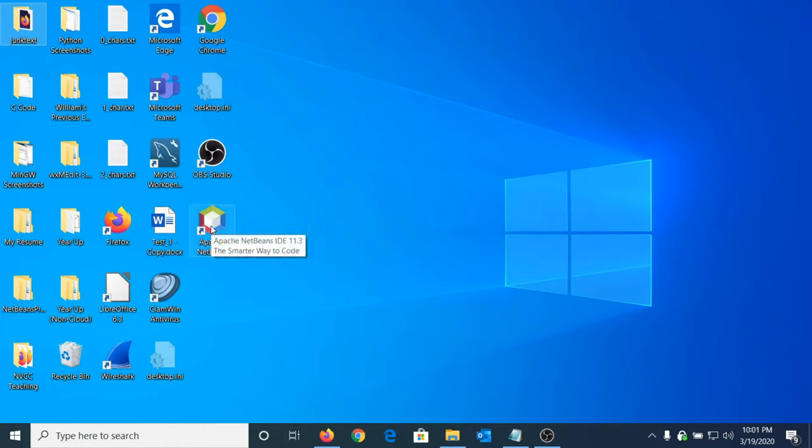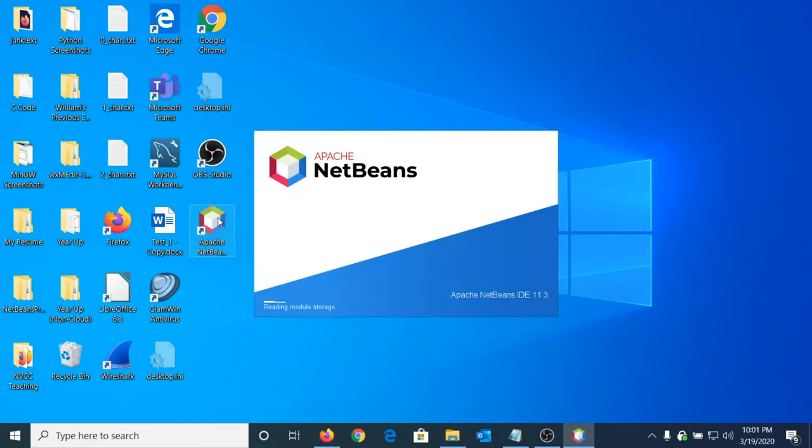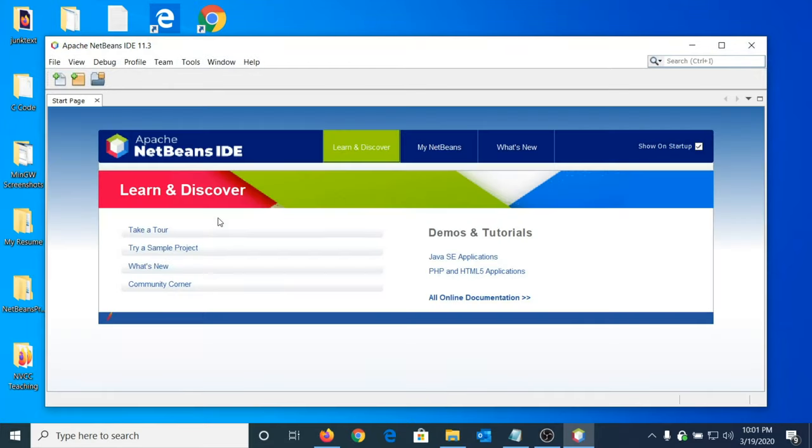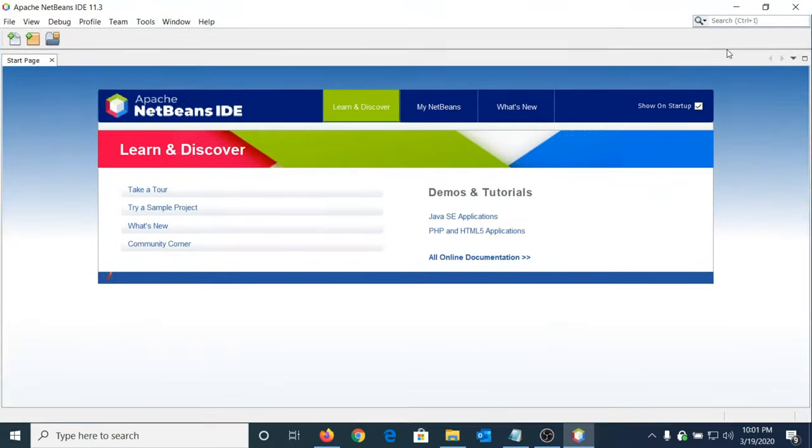Now, let's see here. I think, yes. Okay, so on my desktop, what I'm looking at is Apache NetBeans, all right? So I'm going to double click on this. It's loading up. Here's kind of splash screen stuff. You can take a tour, look at things, stuff like that. We're going to skip past that. So what we're going to do right now is create a very simple program, okay? A very simple Hello World program.